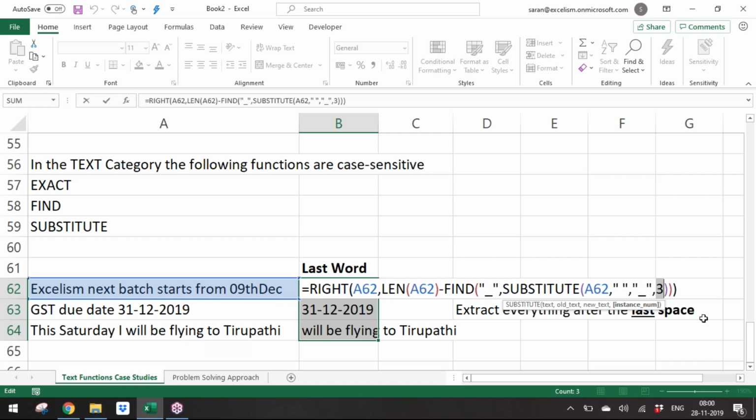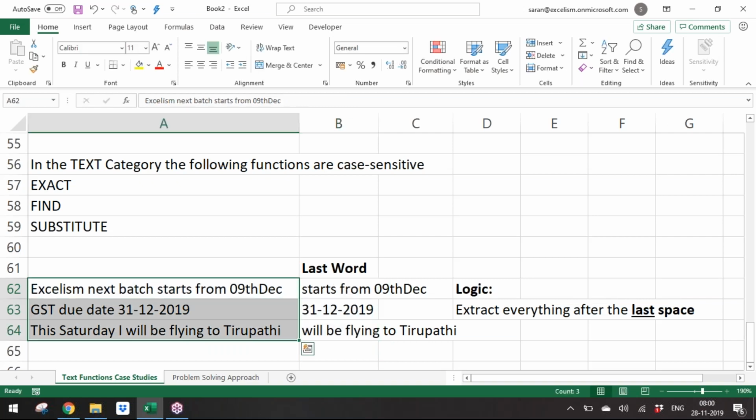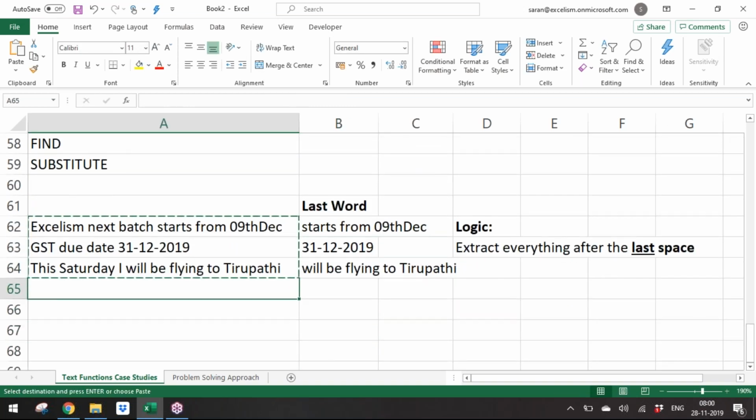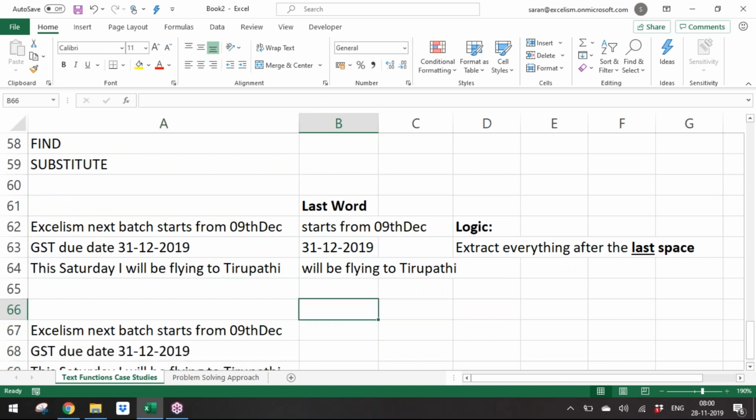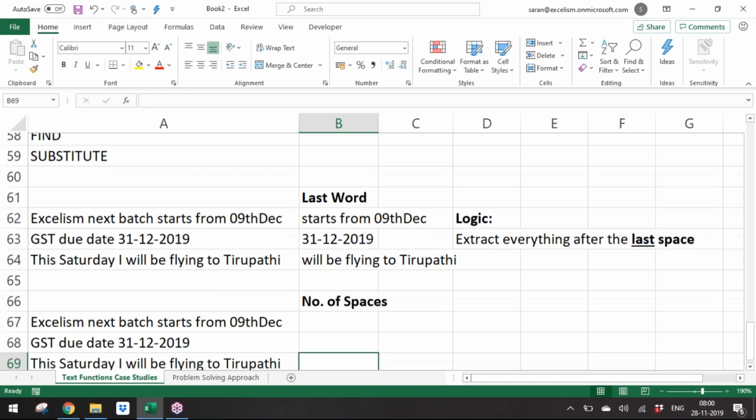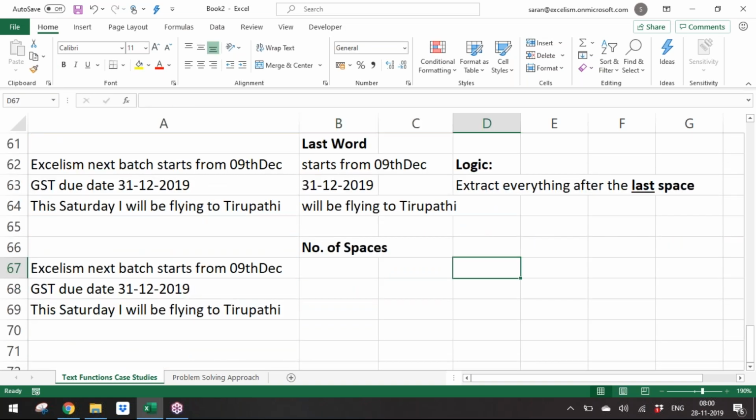Because this entire formula is same except this. So instead of these three, I should write some other formula which must give me the number of spaces in my text. So my question turned from extracting the last word to how many spaces are in this text? Count the number of spaces. Can you tell me what is the answer? What is the formula I should write? What is the logic in this case?